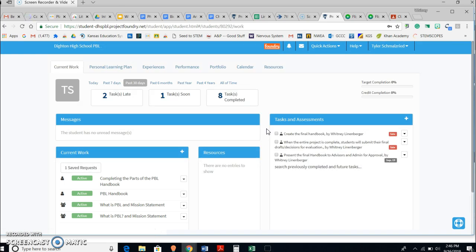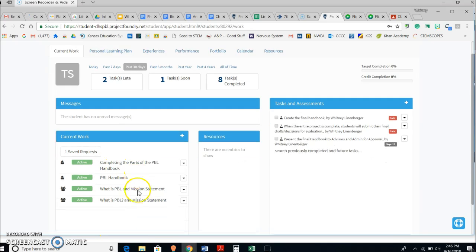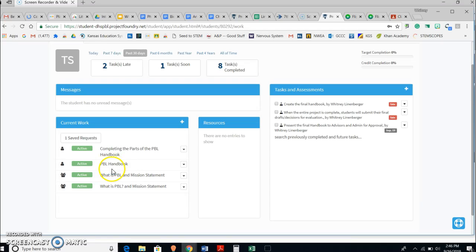When you get into Project Foundry, it's going to take you to this current work page. There's a lot of things going on here. You see tasks and assessments over here. These are the current projects that she is in. So you can see I created the PBL handbook project and the completing the parts of the PBL handbook mini workshop. That was just one person, me doing that.